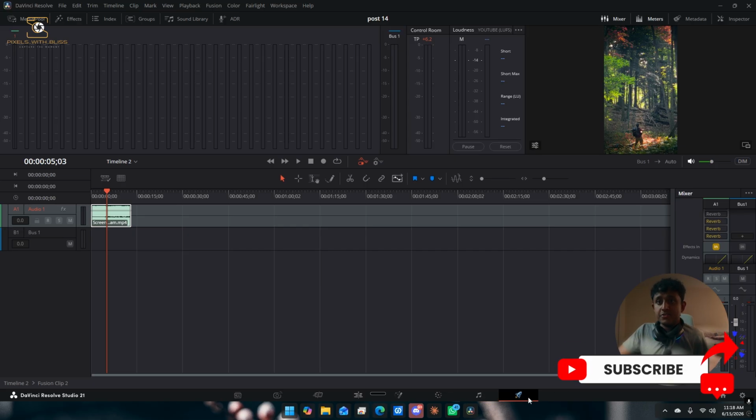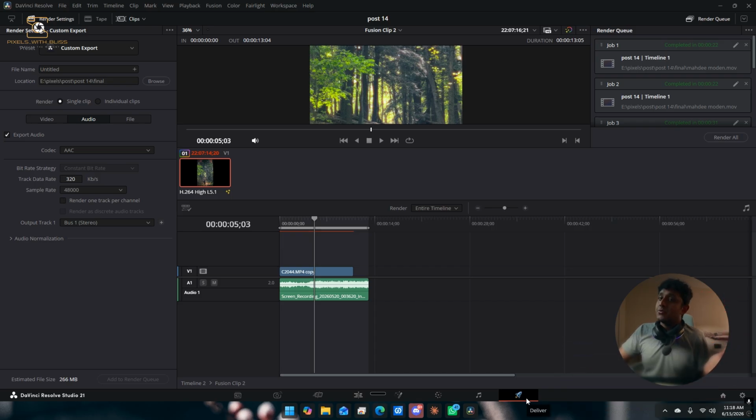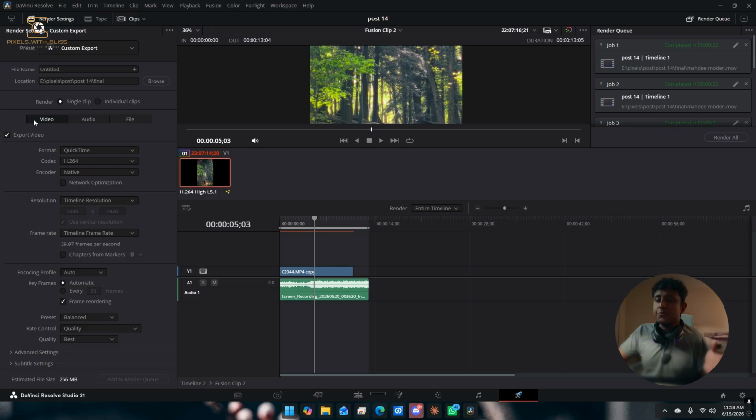Next is the deliver page. This is where your export settings are made. This is just like a normal editor software. Every editor software has an export page, and most of them have the same options, because there are limited options when it comes to video exports, like QuickTime. You have the Apple version of export and so on.